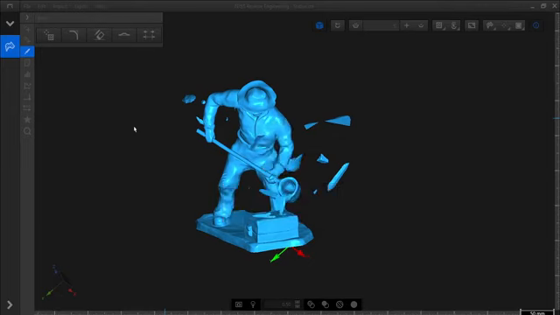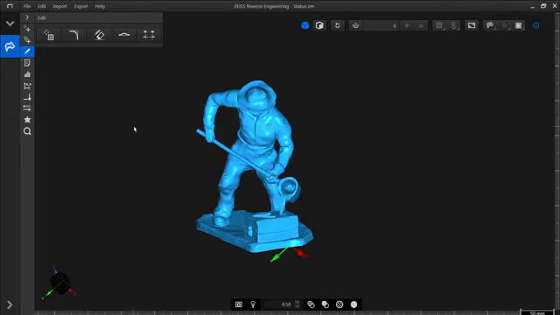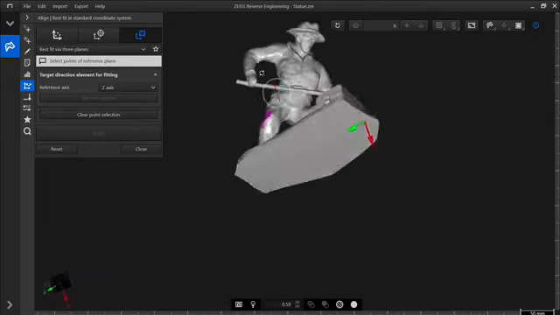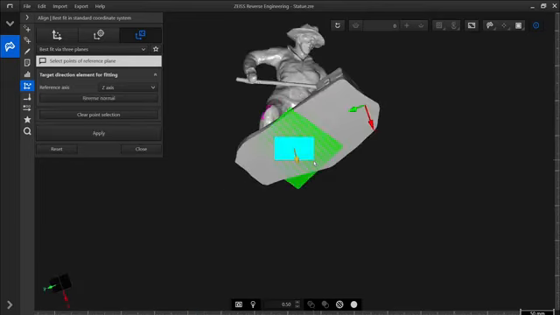Next, let's give this part a more appropriate alignment. Under the alignment category, we find Best Fit via 3 planes. Now we can easily view our statue in an intuitive manner and use the coordinate cube to set a good view.